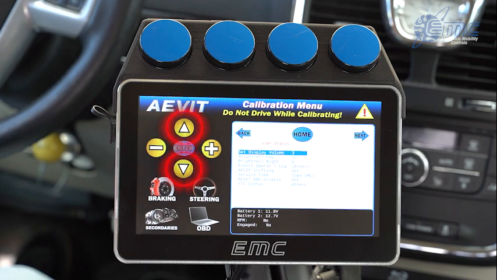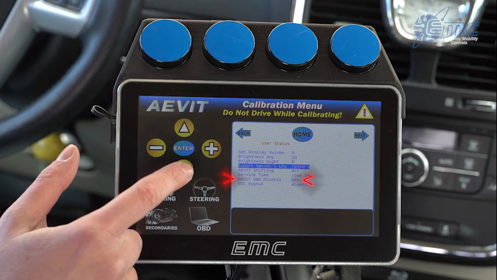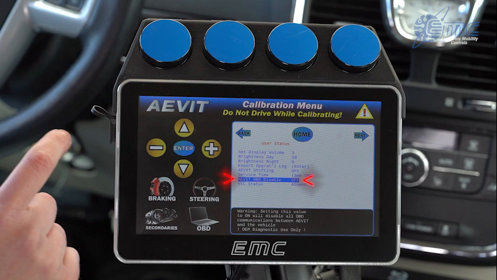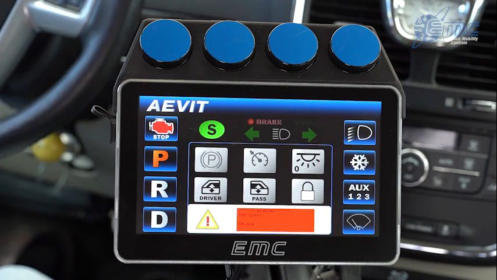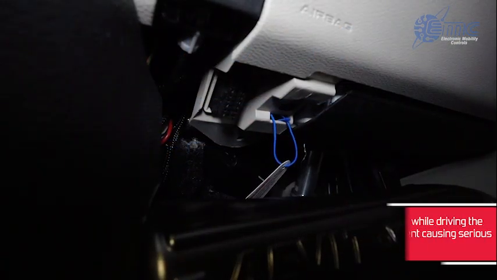Using the up and down arrows on the left of the screen, navigate to the AEVIT OBD disable. Once the AEVIT OBD disable is highlighted, press the plus button to toggle the setting to on. You are now able to plug in your scanner.